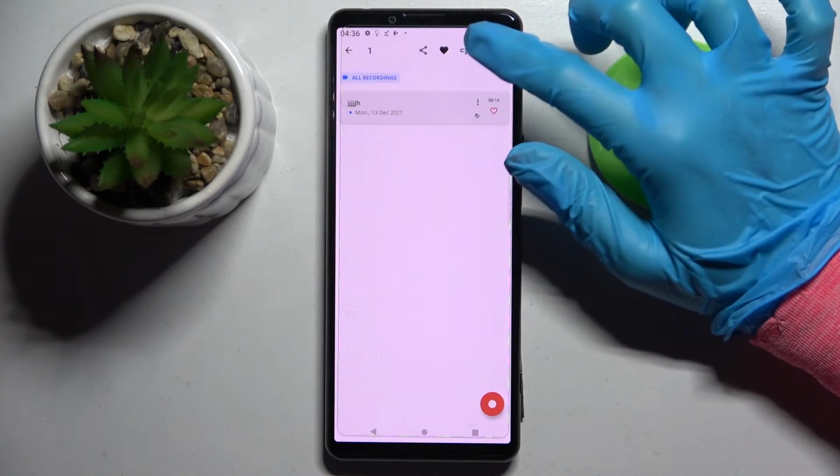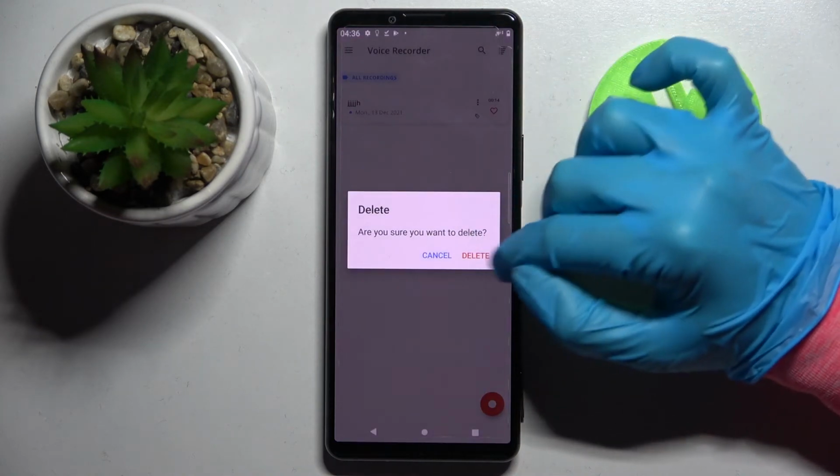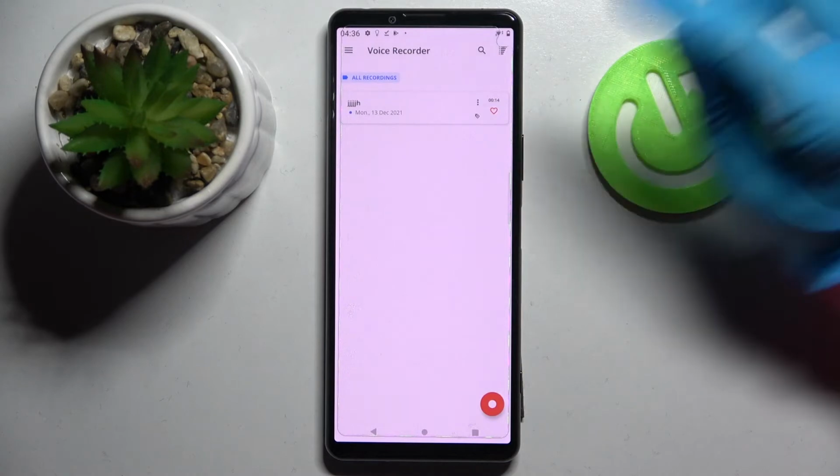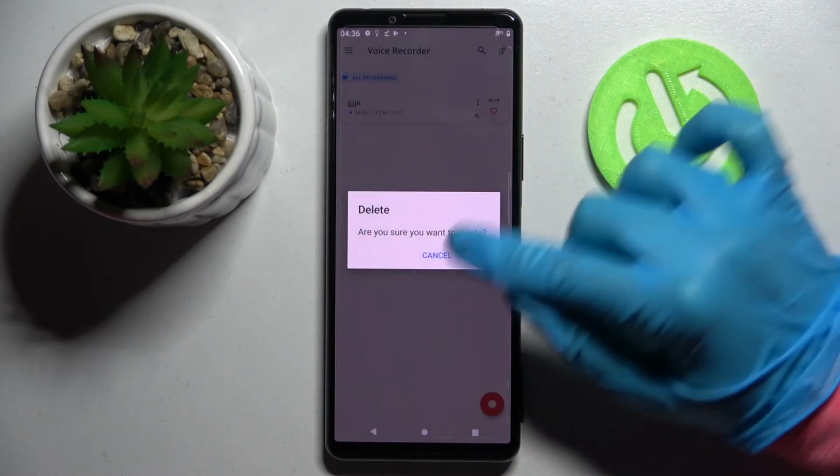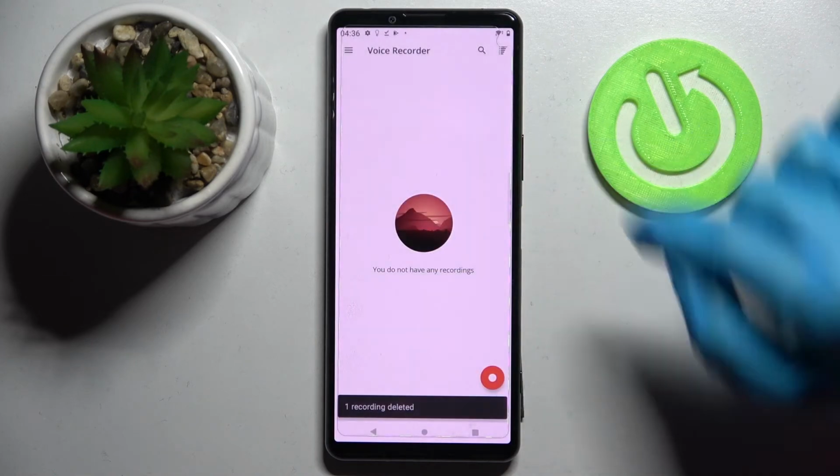it and tapping on this bin icon. Then choosing delete in the pop-up or clicking on those three dots over here, selecting delete at the bottom and confirming your choice in the pop-up as well.